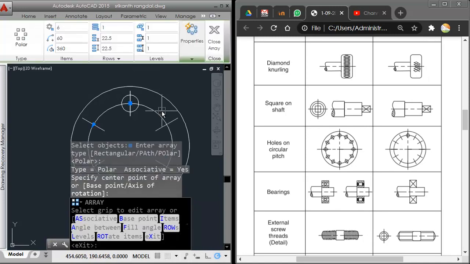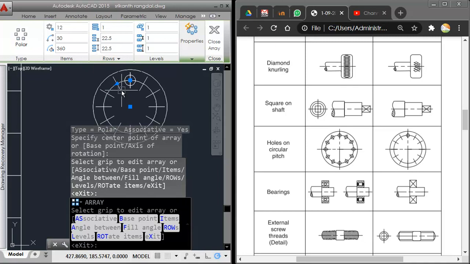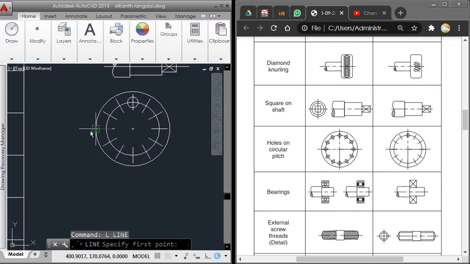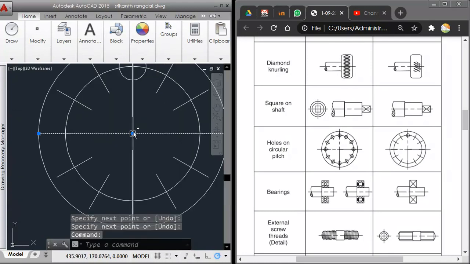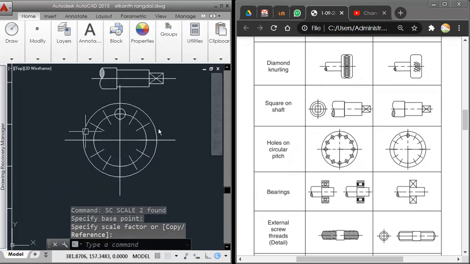This is the center point. Now by default it will create 6 copies. I have to change the copies over here, so I need a total of 12 of these. You can see the lines have got multiplied. Just press escape, and then you can draw a set of more lines, one horizontal, one vertical, and you can slightly increase their sizes. Okay, so that's it. This is how we represent the number of holes.